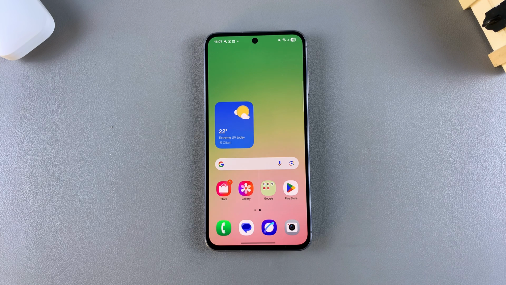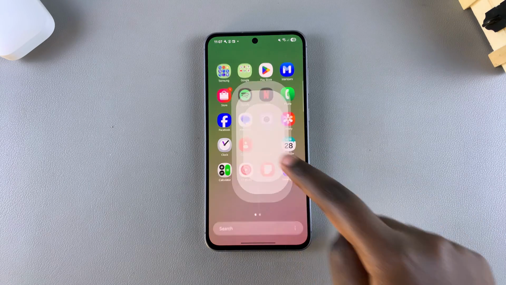So in this video, you'll learn how to enable or disable add new apps to home screen on your Samsung Galaxy A56, A36, or A26. So this is basically a feature that simply allows any installed apps to be added directly to the home screen instead of it going to the App Store and then you being forced to add it to the home screen later.